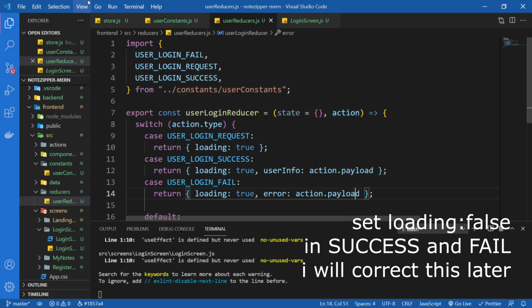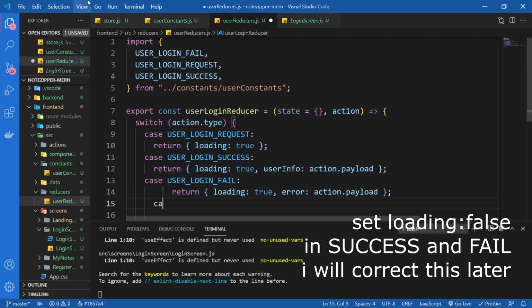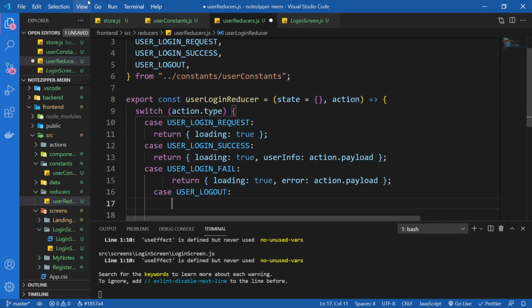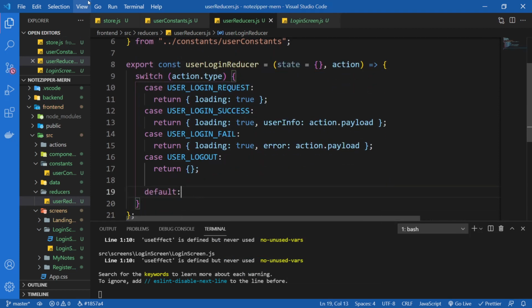Just like that. And if the user is trying to log out, it's going to have another case for user logout, which will be to return an empty object. Just like that. And inside of our default, we're just going to return our state.